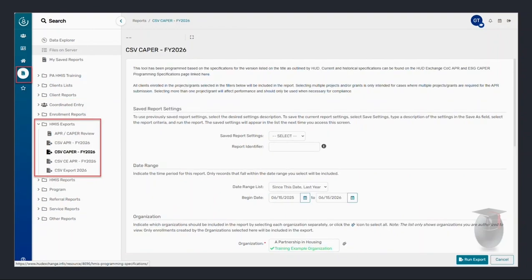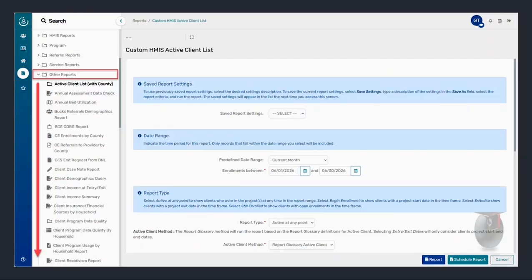In the reports section, you will also find important exports required by HUD, such as the CoC APR, or the ESG CAPER, and the CSV exports. The last folder is a catch-all folder for other reports where you can find the active client list and different specific reports. There will be a folder for all reports, which will list all the reports in alphabetical order.